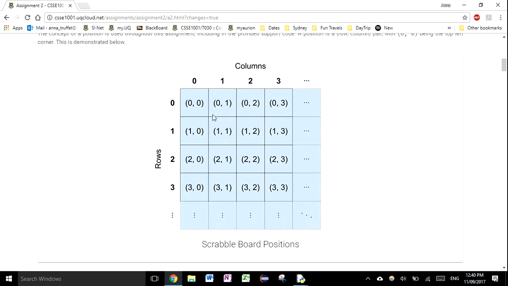If you want to reference a square or a location on the board, the way we're going to do it is a tuple with the coordinates. So the top left hand corner is going to be 0, 0. So 0th row, 0th column. 0th row, first column. 0th row, second column.